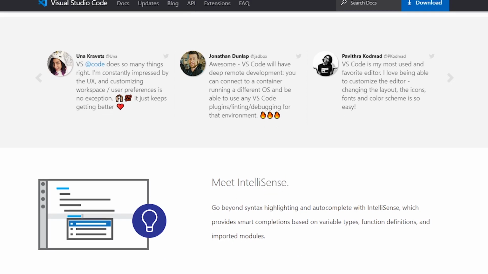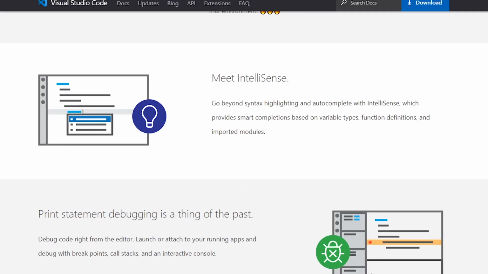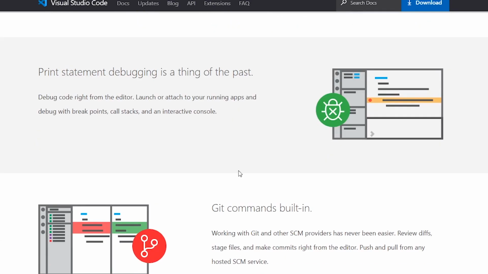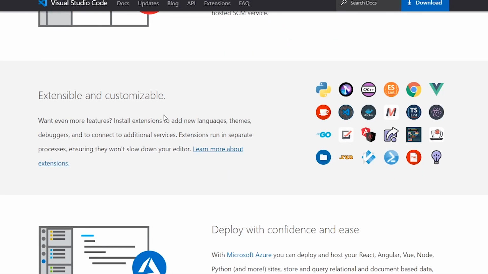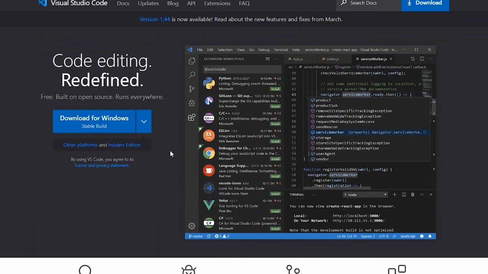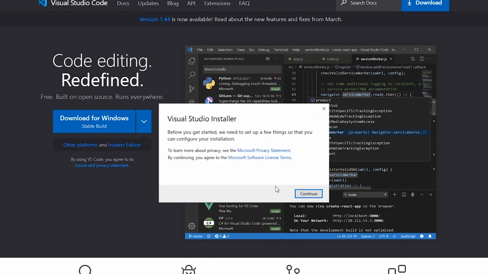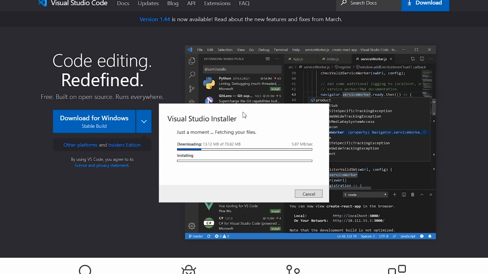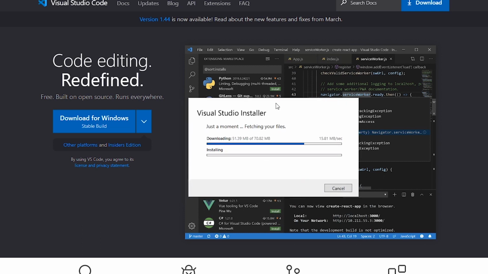IntelliSense, yeah, but the IntelliSense is way worse than it would be in proper Visual Studio. Debugging, again, you can do that way better in the proper version. I don't understand. Someone educate me in the comments. Why is Visual Studio Code so popular? What's great about it that you can't do in this?